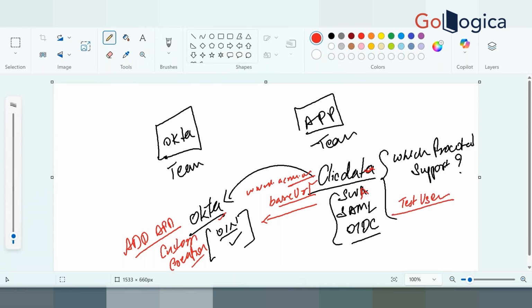Okay. So we wanted to check if the integration is fine. So how can we check the integration is working fine? We can test with a test user. The application team creates one test user and creates his account in Click Data.